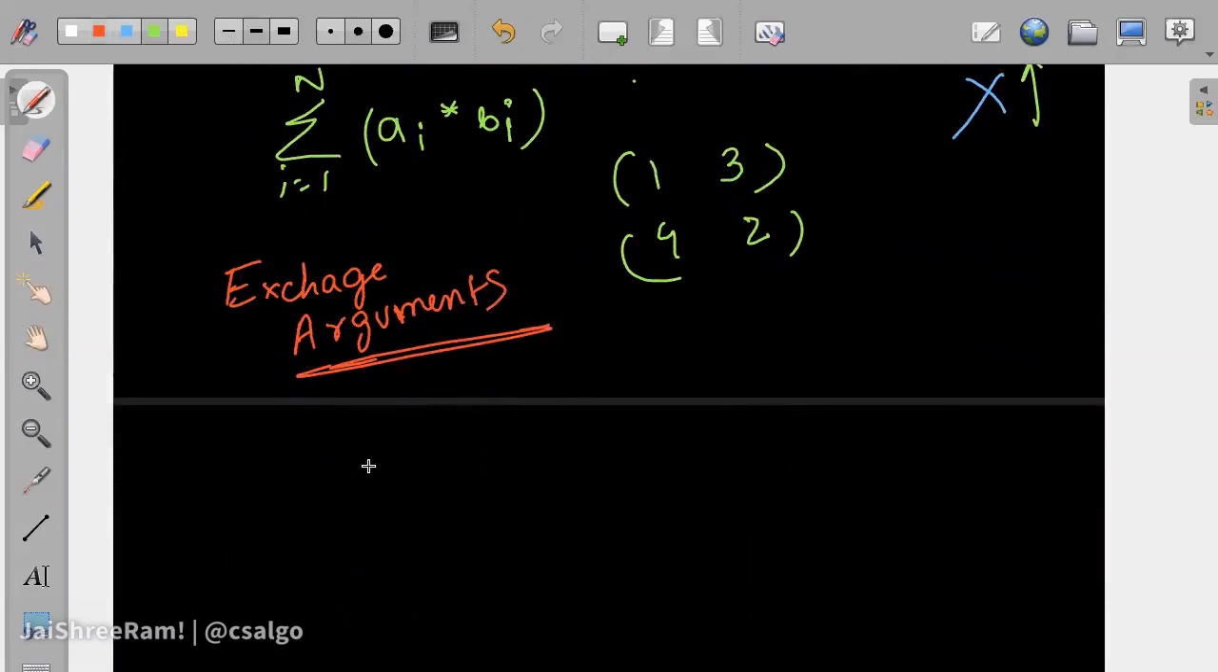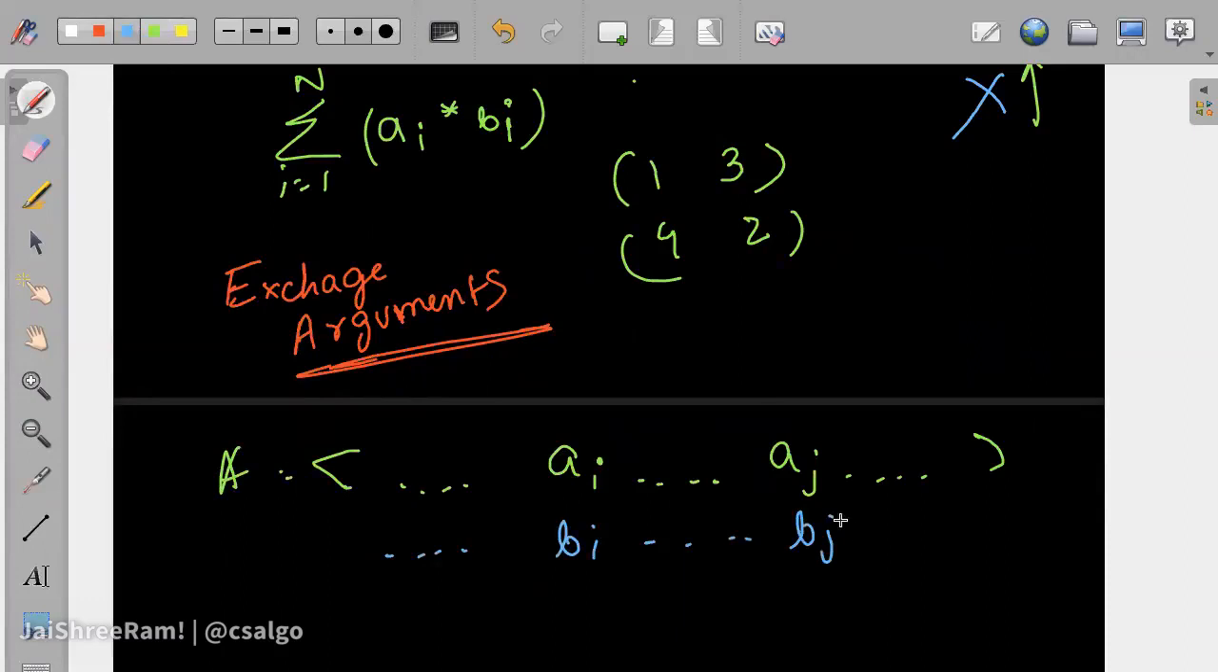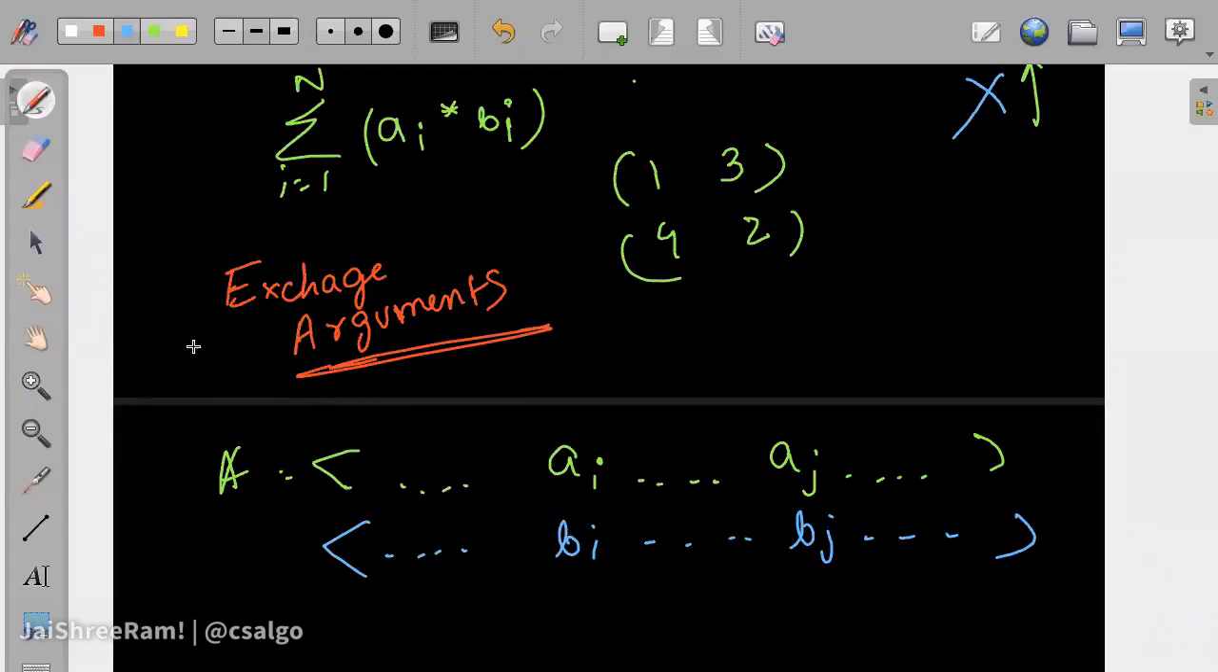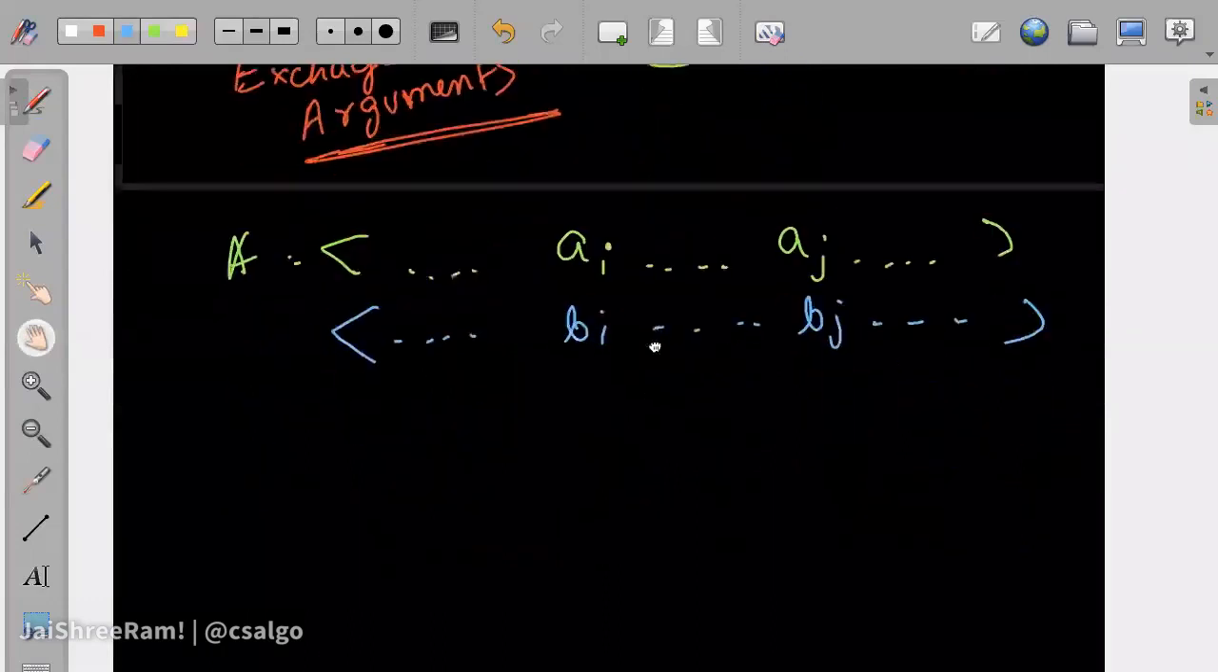So now let's suppose there is this sequence, and there is this A of I and another element A of J. This is the A sequence, and there are other numbers as well. Similarly, there are B of I and B of J like this. Let's say this is one of the permutations that we're talking about.